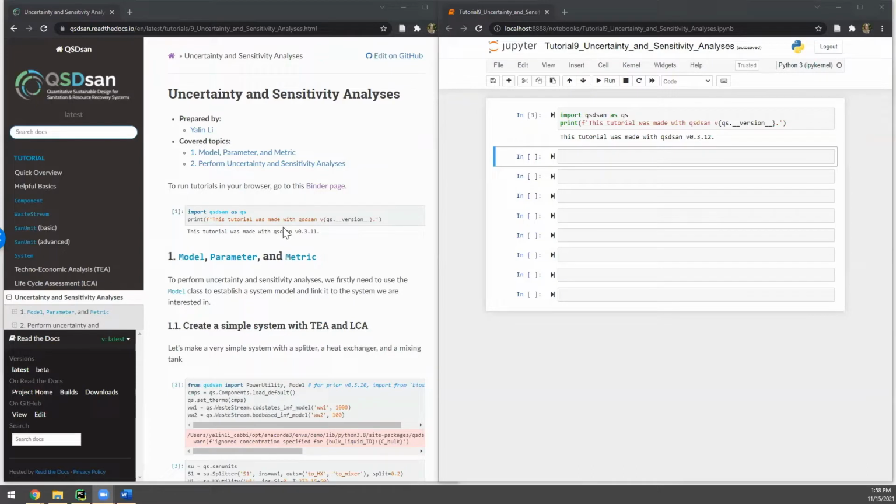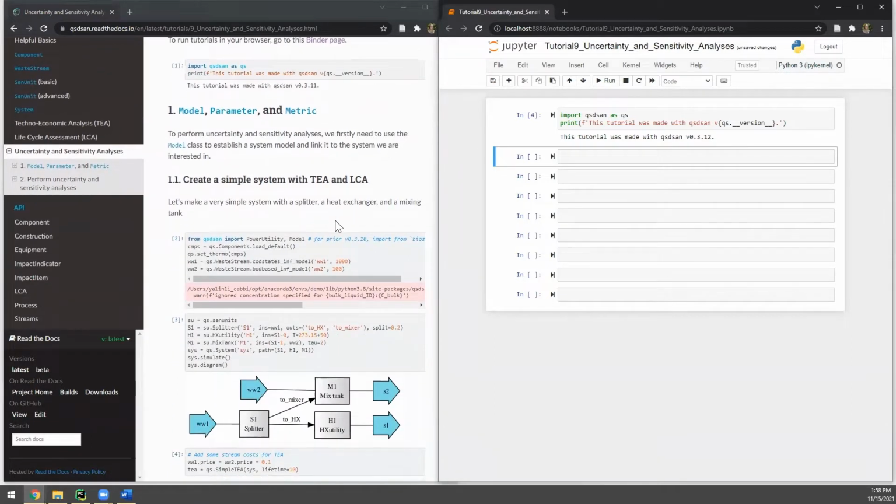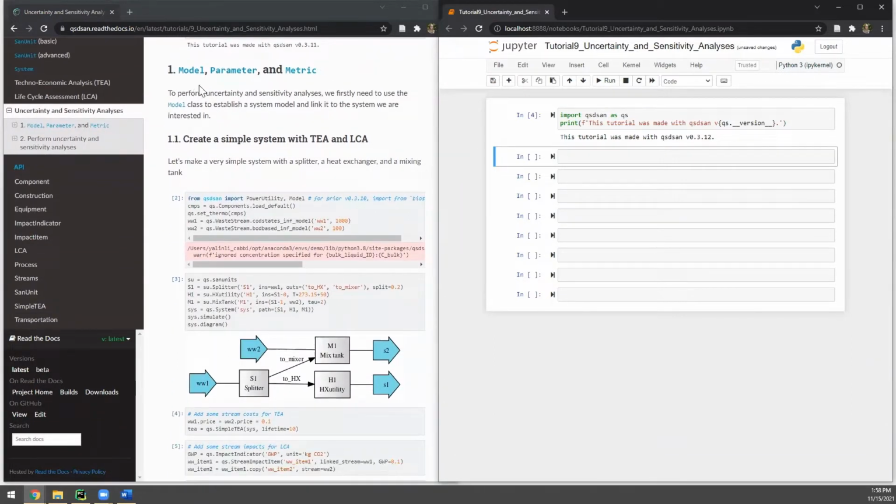First, we can check our version of QSDsan. Here, the tutorial was made with 3.11, and I am using 3.12, so a little bit more recent of a version. In the first section, we will discuss model, parameter, and metric. To perform uncertainty and sensitivity analyses, we first need to use the model class to establish a system model, and then we'll link it to the system we are interested in. In section 1.1, we will create a simple system with TEA and LCA.